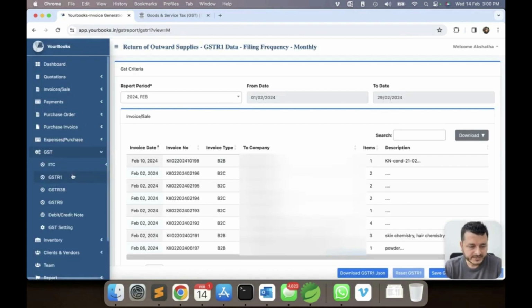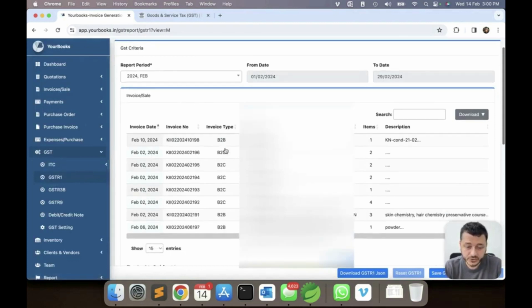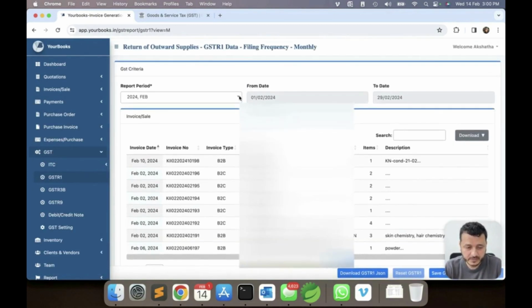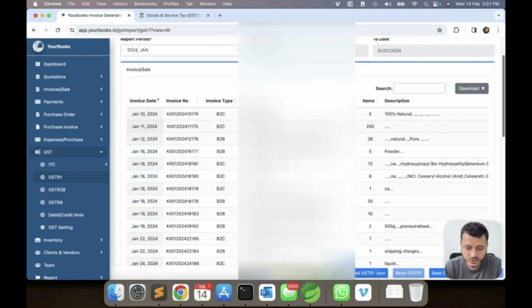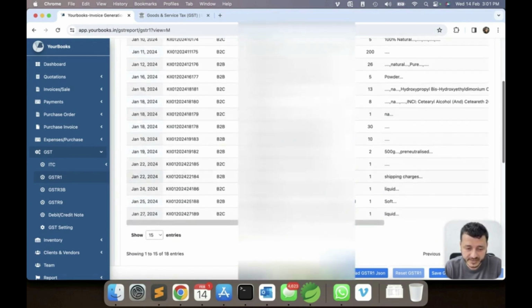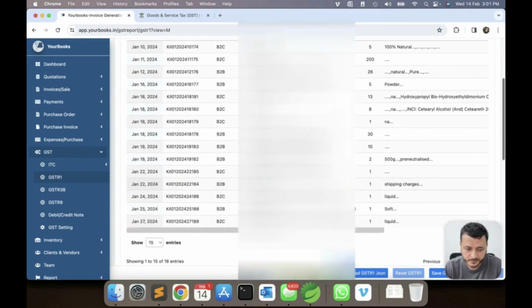So when you click GSTR1, it will show you by default the running month, and this is all real data. I will be showing you how you can file real data on GSTR1. So I will choose the month January. It will show me all the invoices I raised for the month of January here.